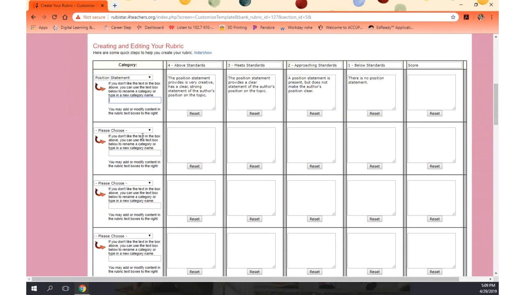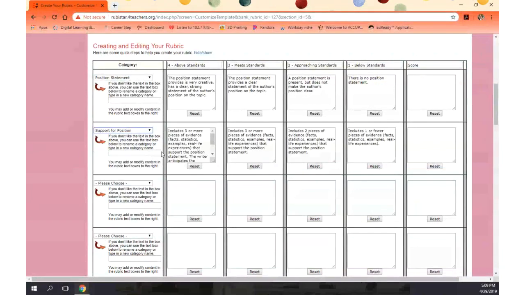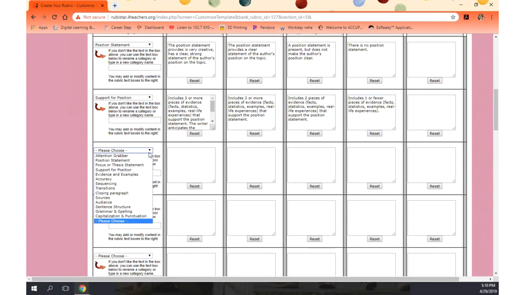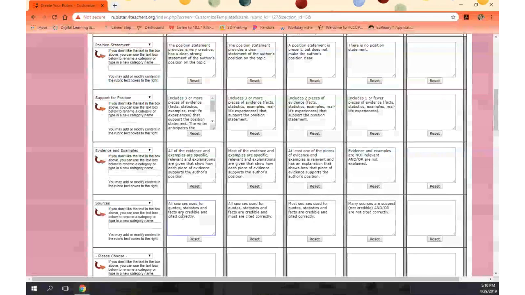So then let's choose another one. I'll go for support for position. And again, you can go in and modify depending on your grade level. Let's see, let's use evidence and examples. Again, modify. And maybe I'll choose sources there. So maybe all sources cited in APA correctly.